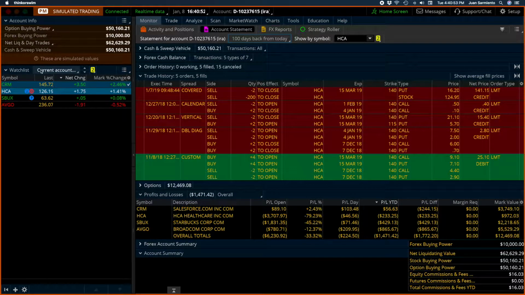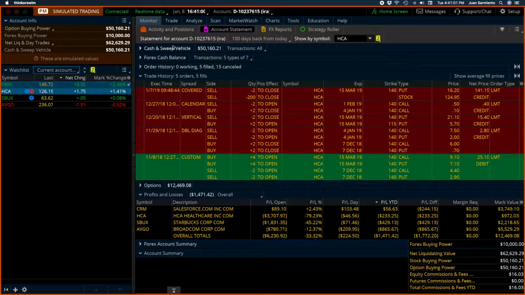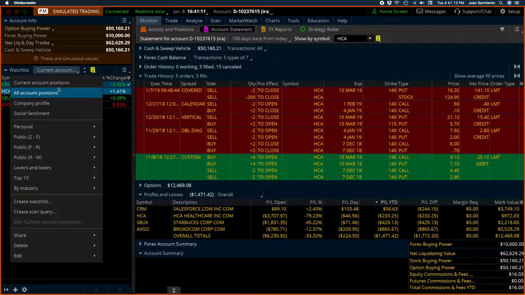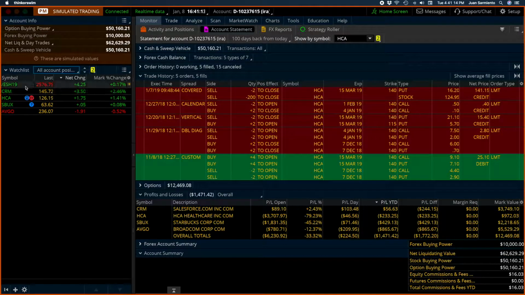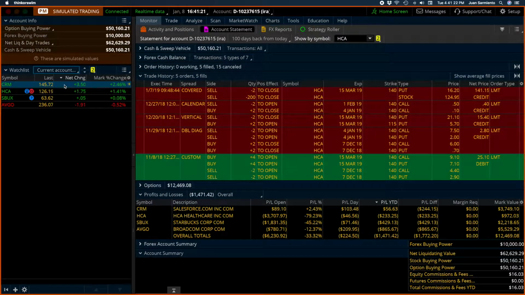Going back to the watch list, you can see that if you select here, the first feature is current account. That shows you the account I'm trading and those stocks that I'm currently owning or have a position on. But you can also select all accounts, and that will show you also a trade here that I have on a separate account. Right now I'm going to focus on the current account.